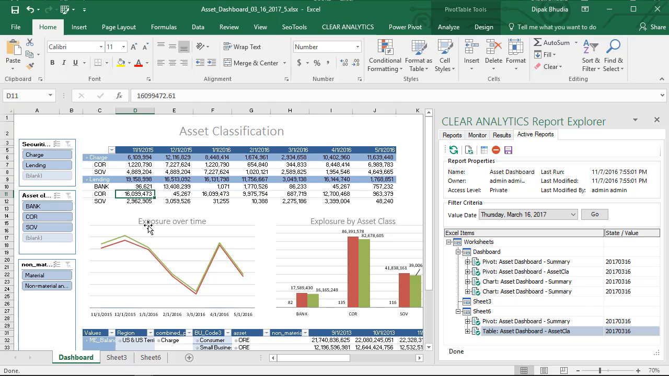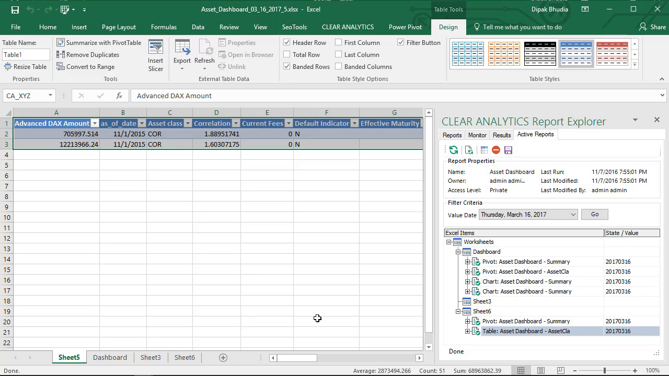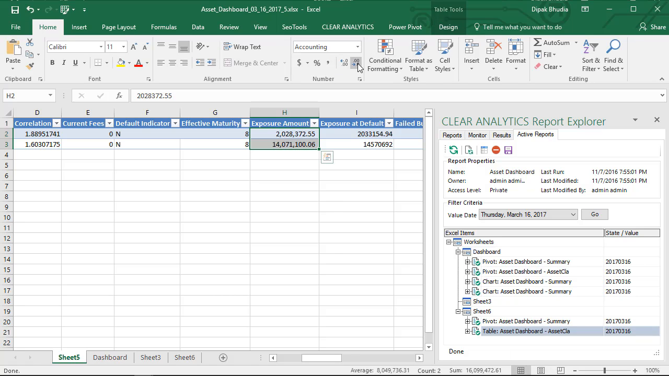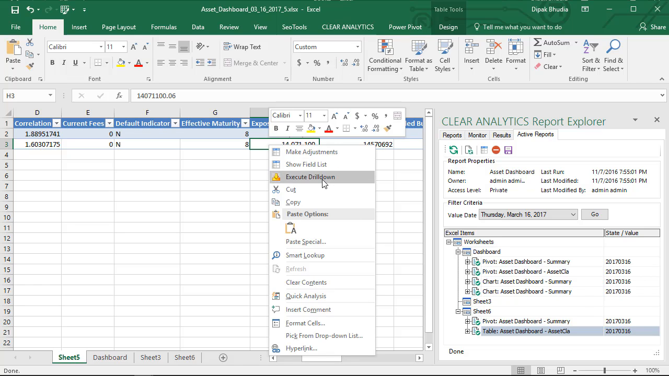Now I can do my standard pivot table drill down, which will bring me the summarized rows over here. And scrolling to the right, I can see it's really probably this bottom exposure amount, which is looking a little excessive. Now, I would like to basically drill down into the lower levels and get an account level breakdown of that number. Just simply right click and perform an execute drill down.